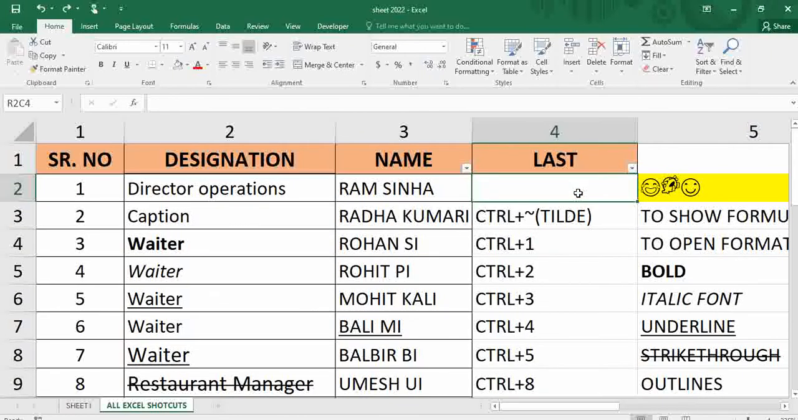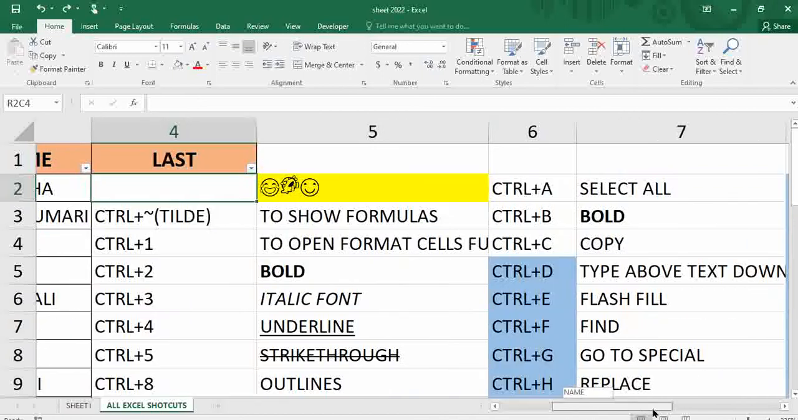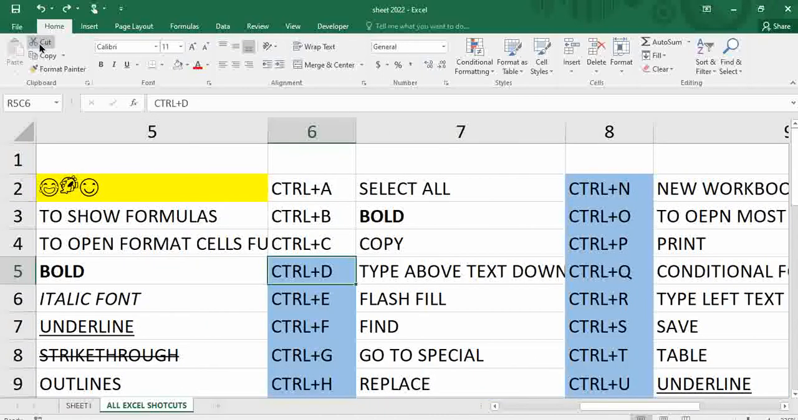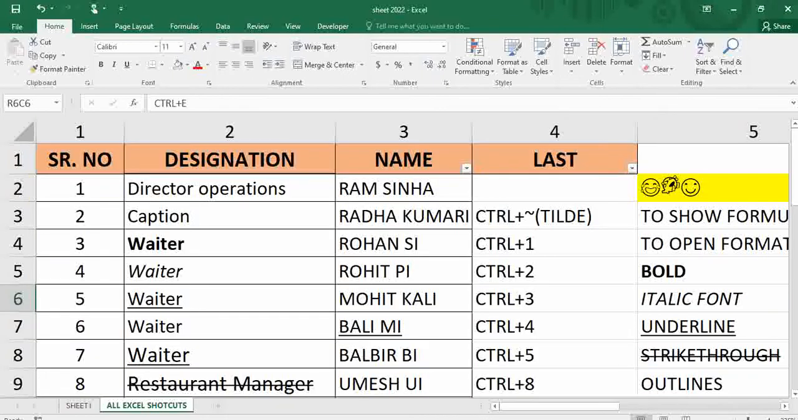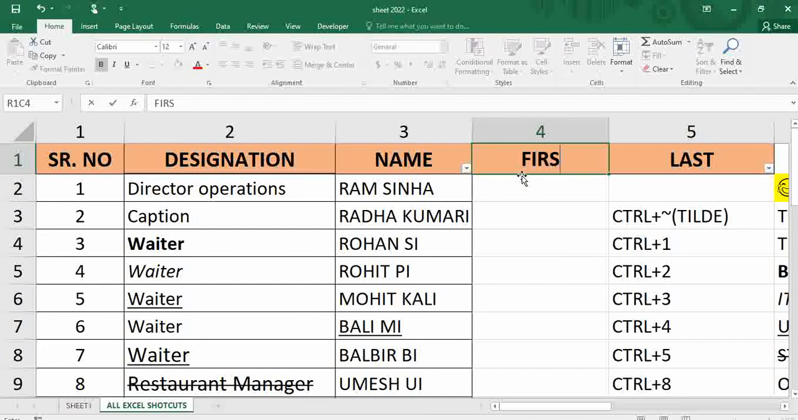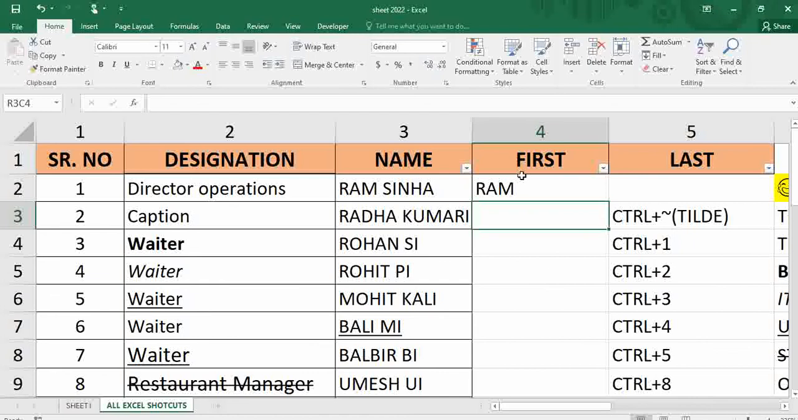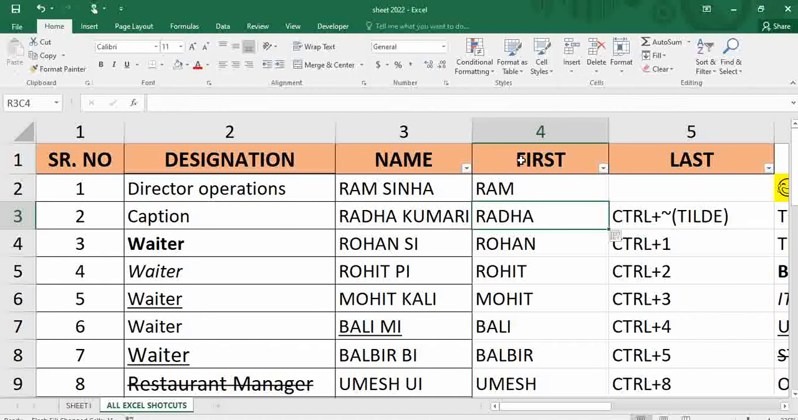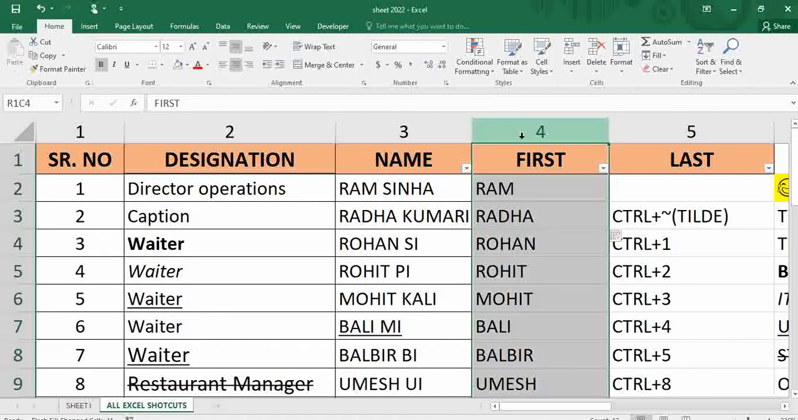Control D. So any text which is up in the column, if you want to bring it down, Control D is the best key. Flash fill. For that I have to go here. I need to insert at least one row here. For example, if I want to separate by first name only, I type here Ram. Now I press Control E. Control E works as flash fill. You see all the names are separated by first name. Easy, fast, efficient. If you want to learn more, I have already made a video for flash fill.